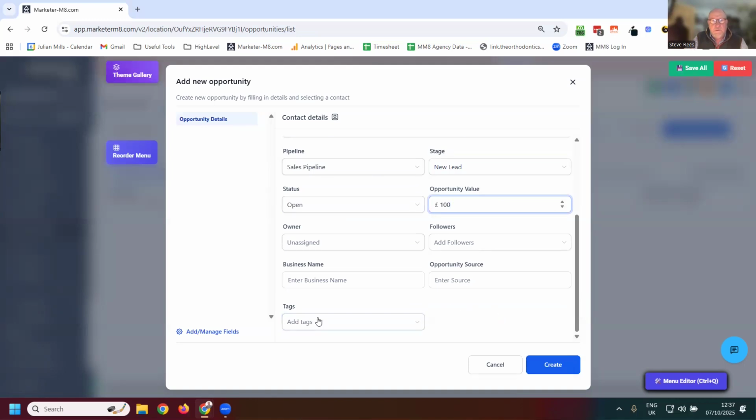You'll see here, I've got tags as well. So don't forget, when we set up the custom fields, Steve, we can also have custom fields on the opportunity record. Yeah, I'll show you that now. I'll create the opportunity record, which has been linked to a contact.